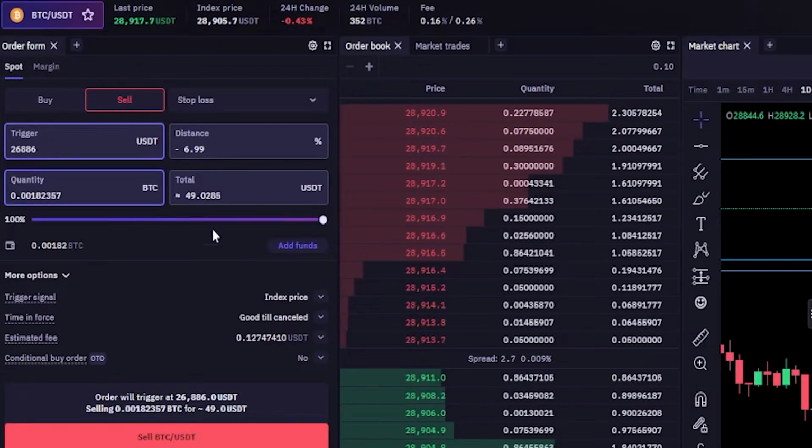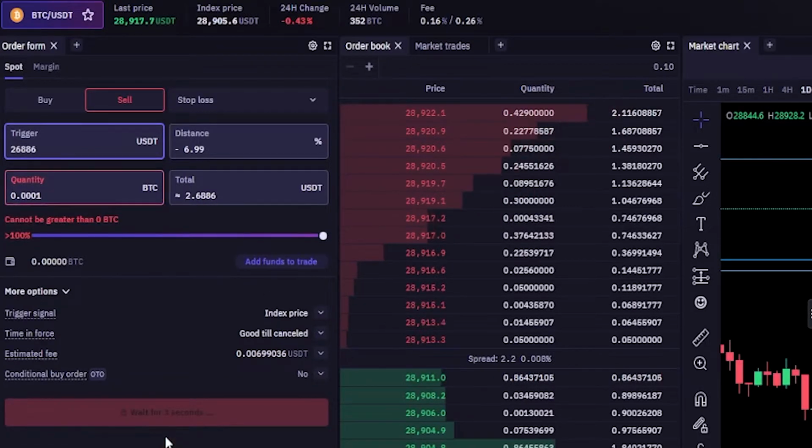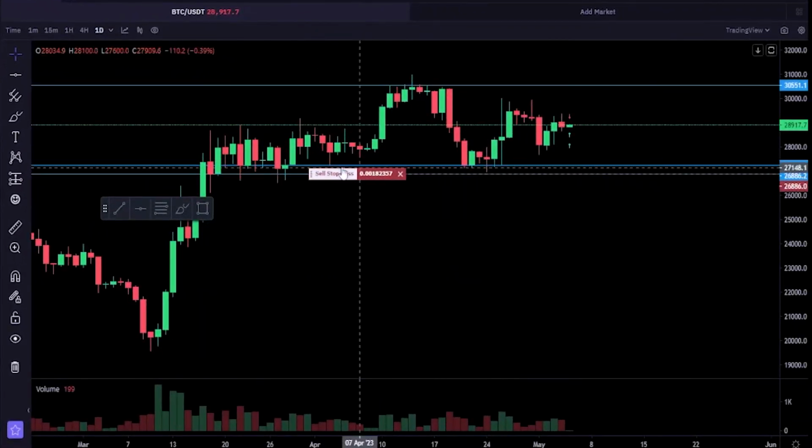Once you have your stop loss configured the way that you want it, you'd come down here and click on sell. Now we've placed that stop loss. And if we come over here to the chart, we can see it right here in this little box. Of course, we can amend that stop loss if we grab onto it and move it.